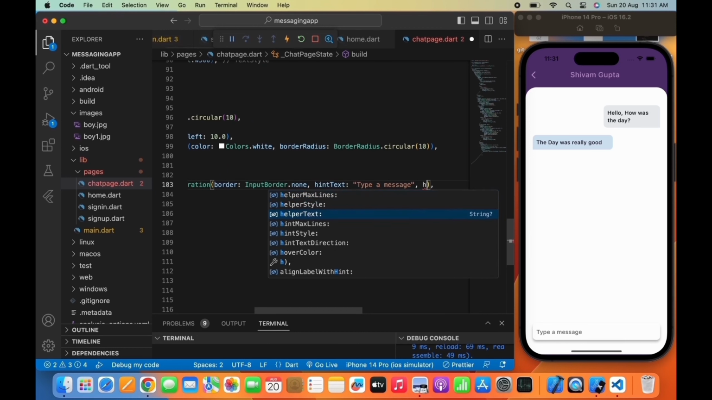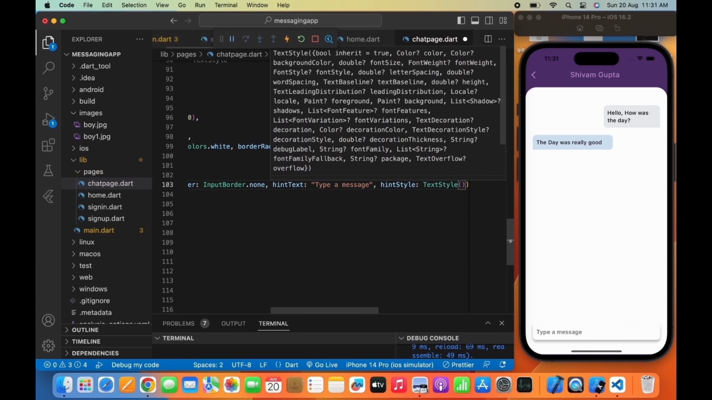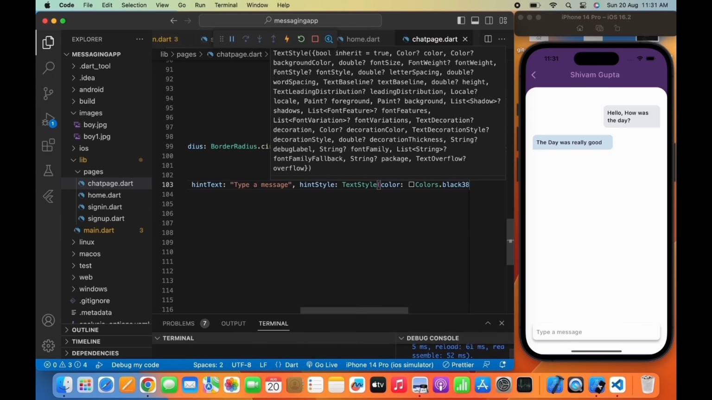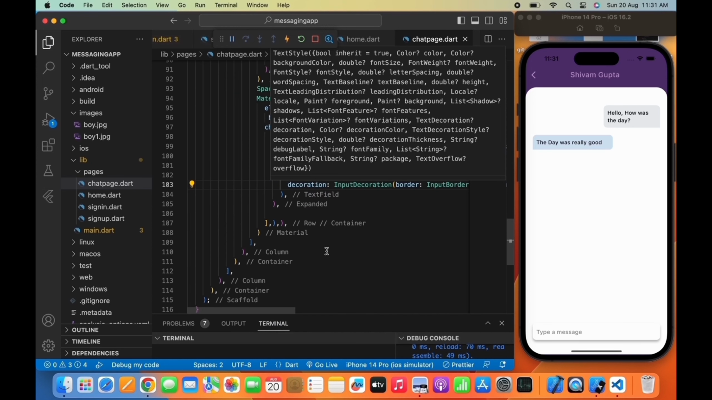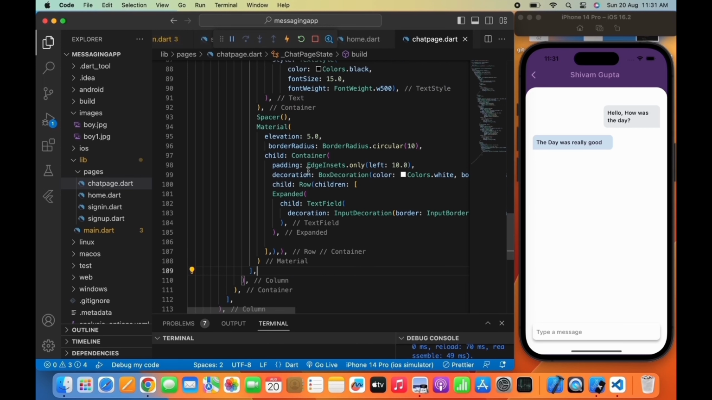Will also provide some style to the hint. So I'm writing hint style, text style, color, colors dot black 45. You might be thinking, what are black 45, black 38, black 54? Basically, these are the different shades of a black color. So you can use different shades of a black color according to your choice.